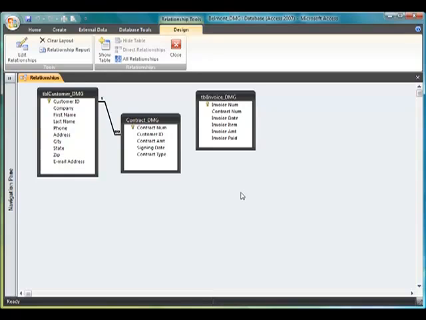I'm now going to create a one-to-many relationship between contract and invoice. A contract can have many invoices. An invoice is related to only one instance of a contract. I will point to the primary key in the contract table. I will click, hold, drag, and drop that field on the related field, the foreign key in the invoice table.